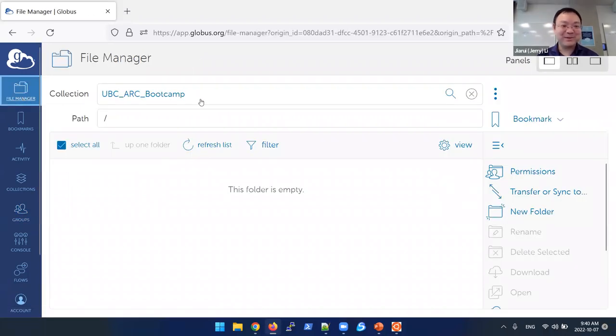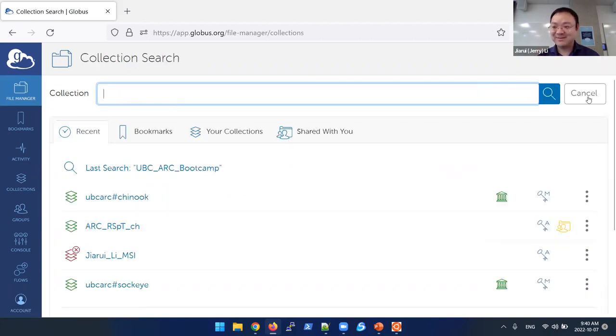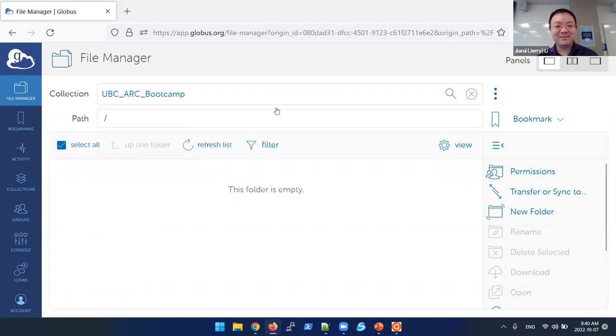So now you should be able to search. Go back to your file manager, search for UBC_ARC_bootcamp, and see whether you can get in.